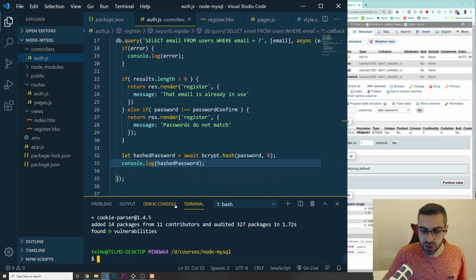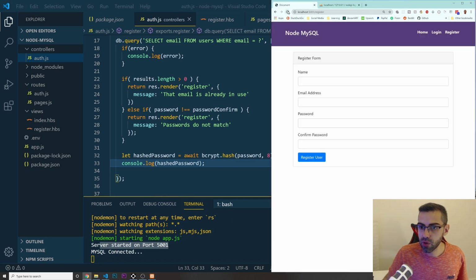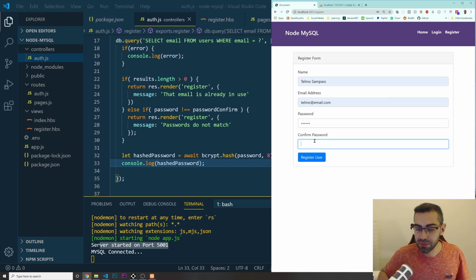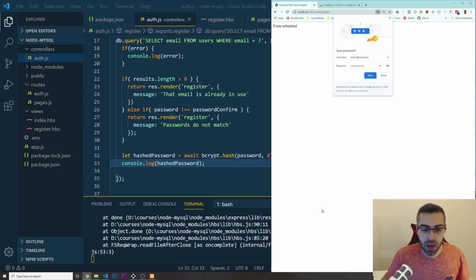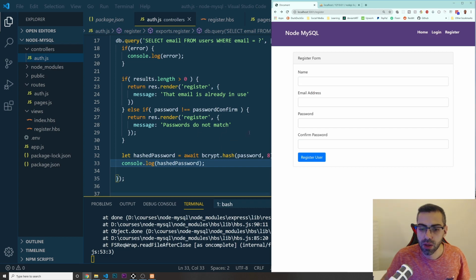Okay. So let's try this out now. Okay, let's start our server one more time. I'm going to do npm start to start the server. Okay, server started on port 5001, MySQL connected. So I'm going to refresh my page. I'm just going to put password 123456. I'm just going to put some random password in here to not match with the first one to see if we got the error or not. It looks like that something was not working in here because this actually went through.